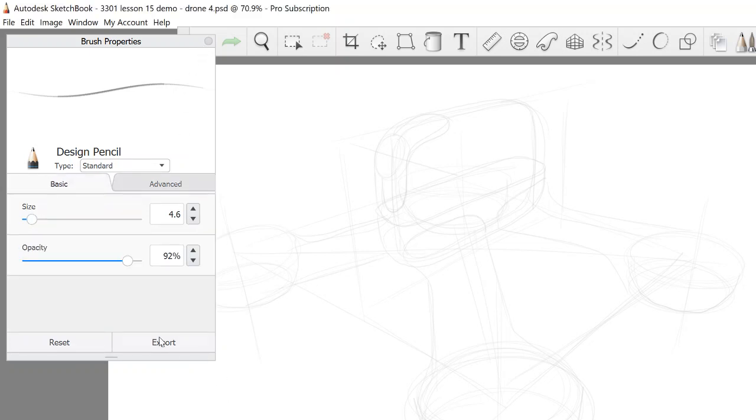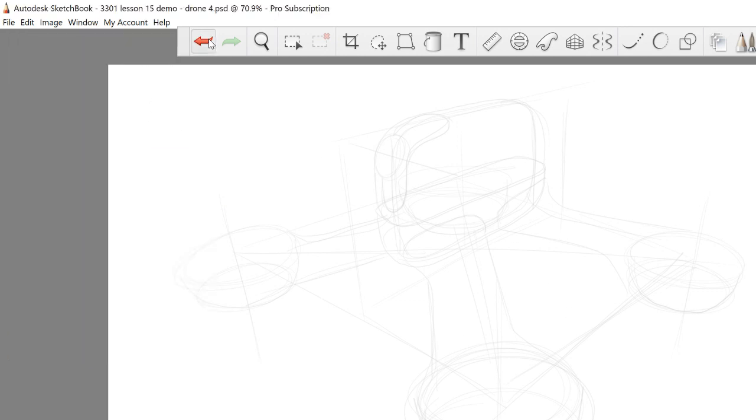Oh, and it might just have the basic. Yeah, I would keep it on basic. That's the size of your pencil. And once you have it ready, you can leave that menu open or close it. Test out your pencil. That looks pretty good. I'm going to undo and start drawing this thing.